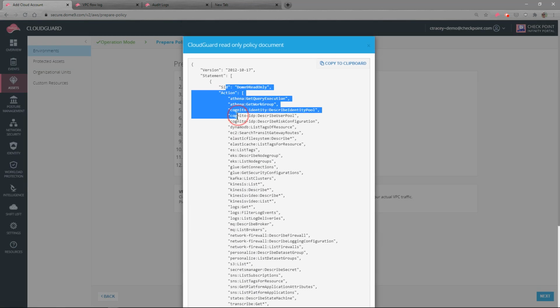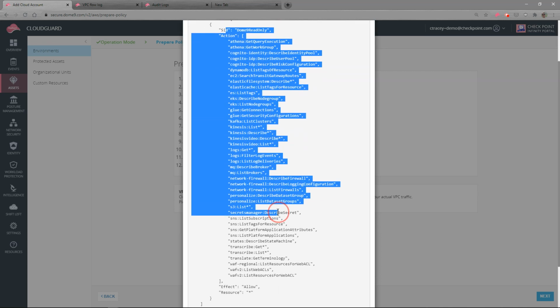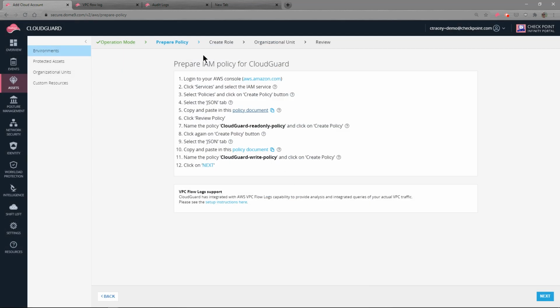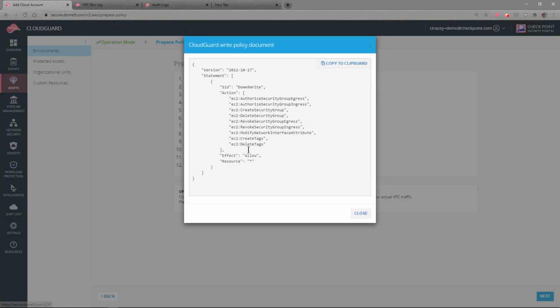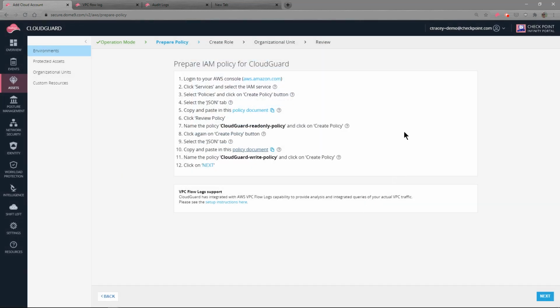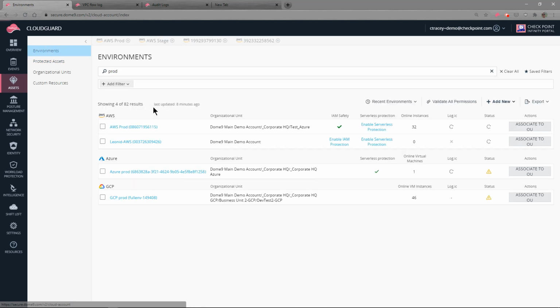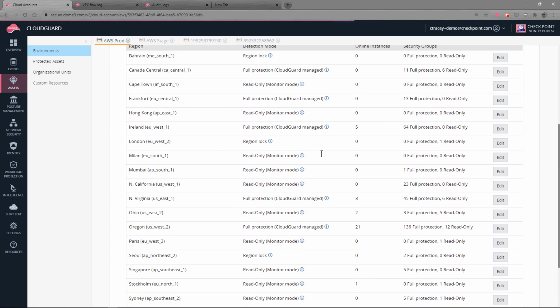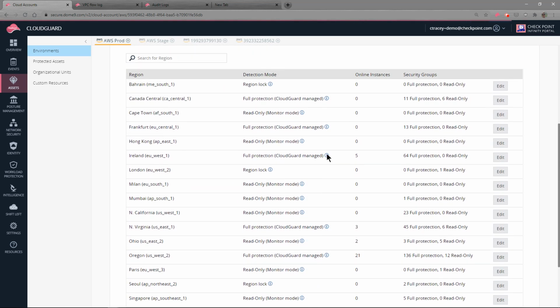This policy document is listed as Dome 9 Read Only. That's our previous name. We're referred to as CloudGuard or CloudGuard Dome 9 now. But in this read-write full protection mode, we have another document that we ask for rights to that allows CloudGuard to be the security authority for all your security group adds, removes, changes. That is how this environment selection allows us to leverage, in this case, full protection, read-write.